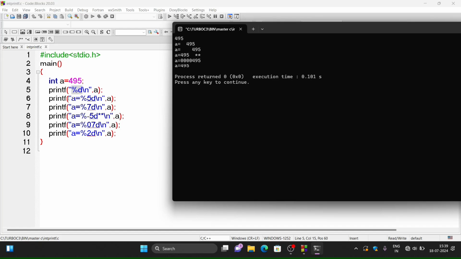Then with the next printf function, this message a equals to will be displayed as it is. Whatever you have written in double quotes will be displayed as it is. After that here is given %5d. We have studied that with this %5d, the value of a will be displayed in 5 columns.